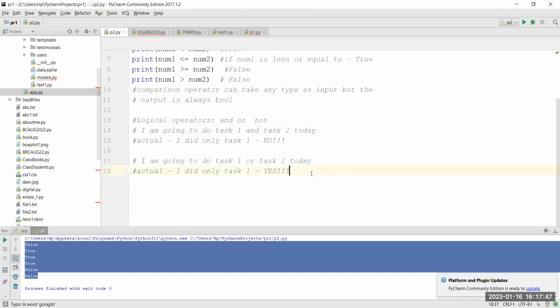So now we'll go to the logical operators. I'm going to talk about logical operators. So if you have true and false, logical operators will take input as Boolean and the output will also be Boolean. So logical operators take Boolean as input and the output will also be Boolean. Make sense?